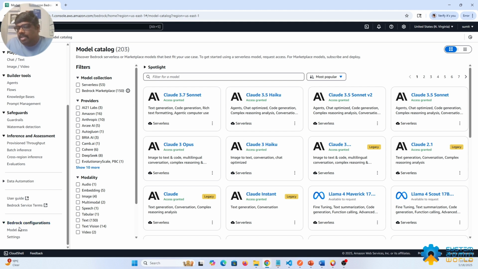We need to see the Bedrock configuration, right? So model access, how we can enable the model access. By default, Bedrock does not enable the model access, so you have to go and enable and provide the access for each model. So let's see how we can enable those.